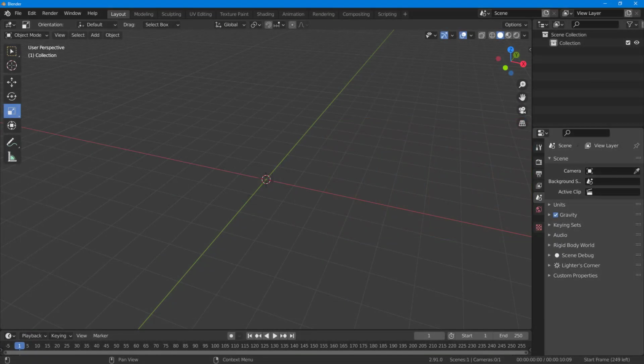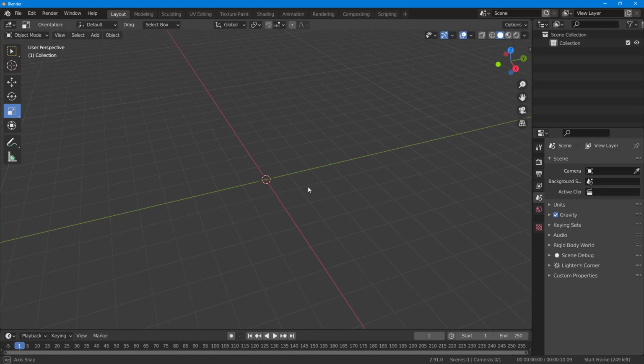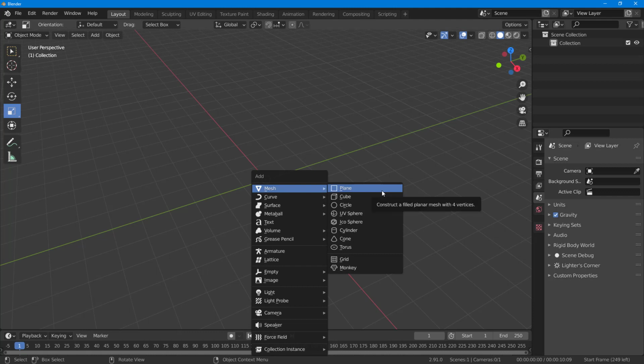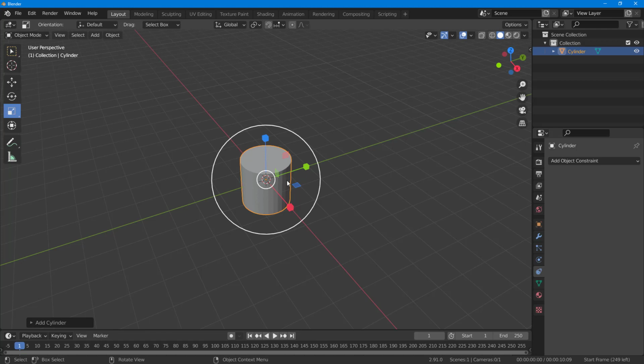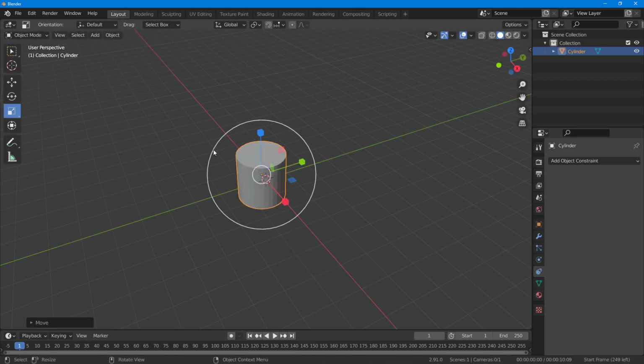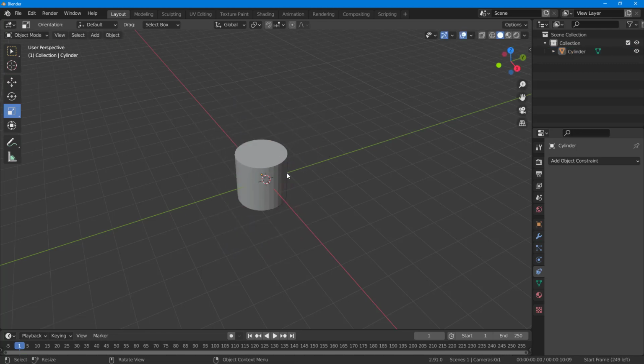So now let's see how we can apply object constraints inside of Blender. In order to apply object constraints, first of all, you need to press Shift A on your keyboard and bring in a mesh where you want to apply the constraint. I'm going to select cylinder in my case, and right now I can move this anywhere and resize this however I like. But I want to add a constraint to this.